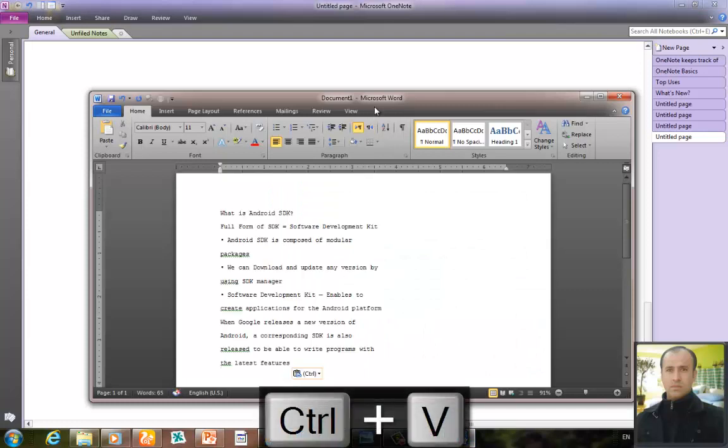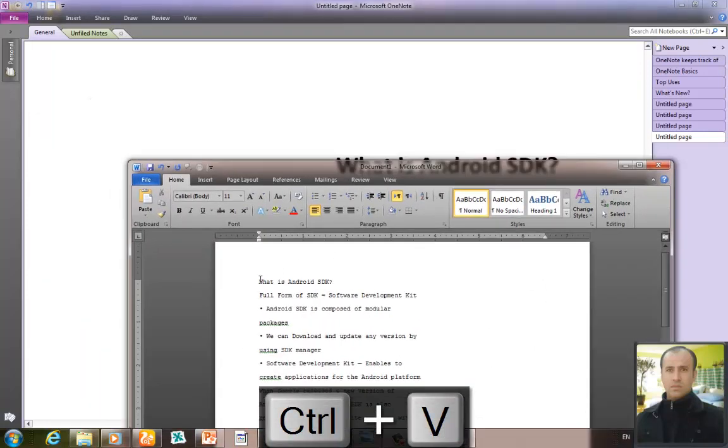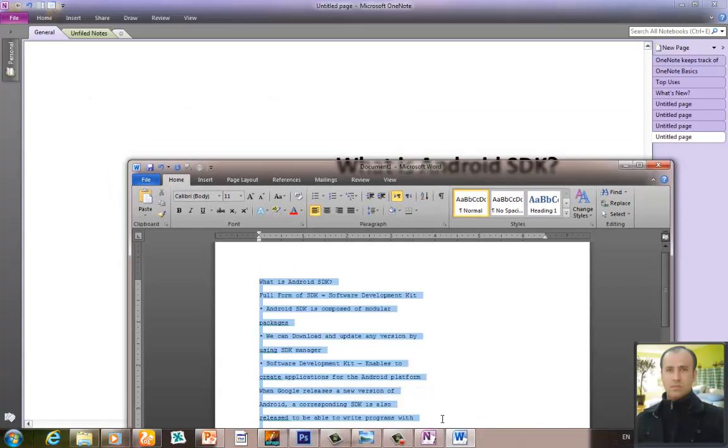Now this is the font. You can change the font size as you wish, as you want. Now let's change the font size and make it bigger in size.